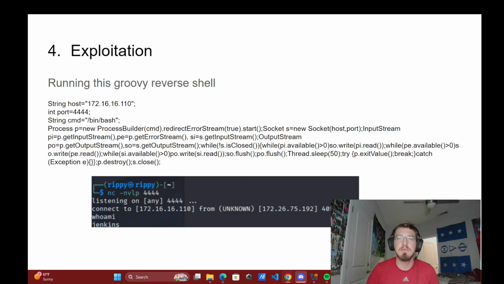4. Exploitation. Now that I had validated the remote code execution, it was time to move from a web-based console to a fully interactive command line interface. To do this, I utilized a reverse shell script written in Groovy.